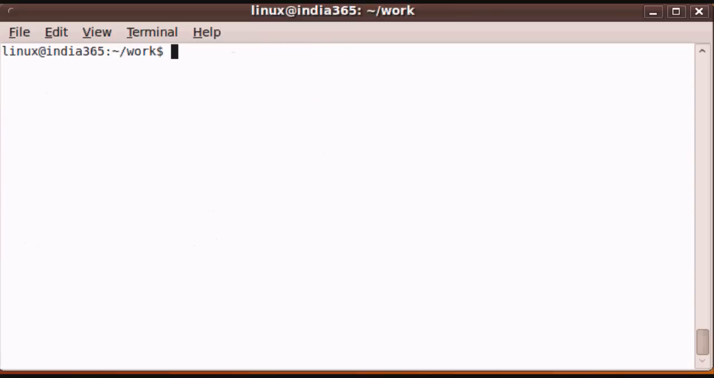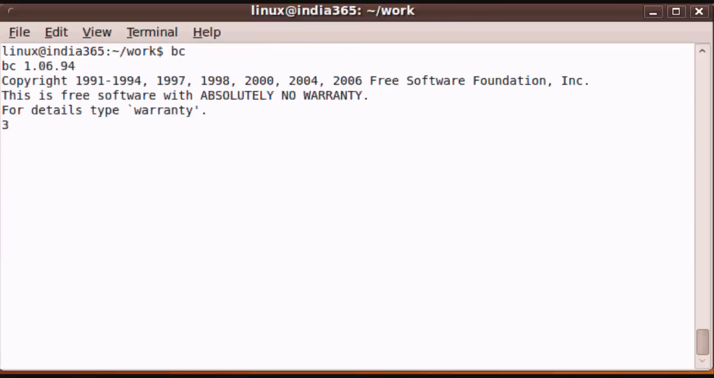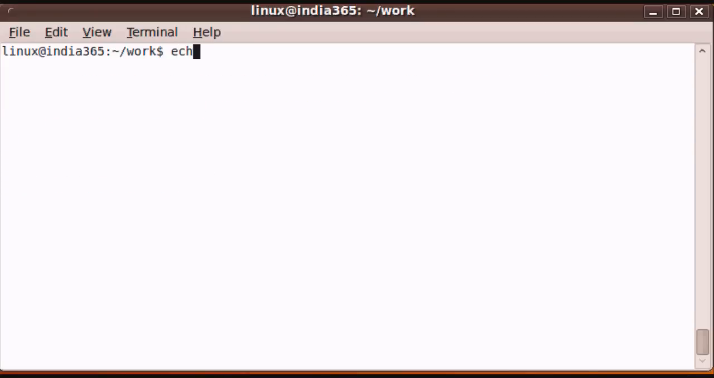I'm going to clear the screen, and bc to make some calculations. If you want, 3 times 4 is equal to 12, or you can quit to exit. You can also do echo 4 times 5 piped to bc to get the answer. This can be really helpful when you are using an initial script.